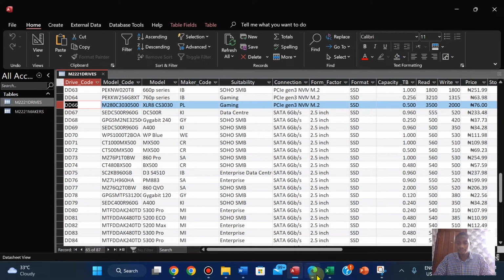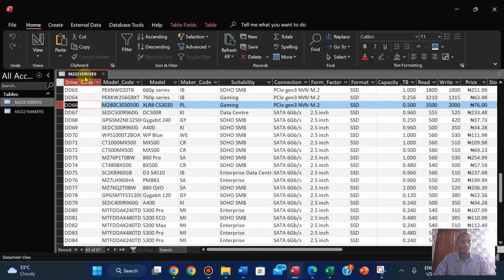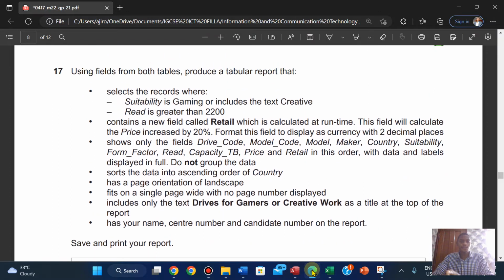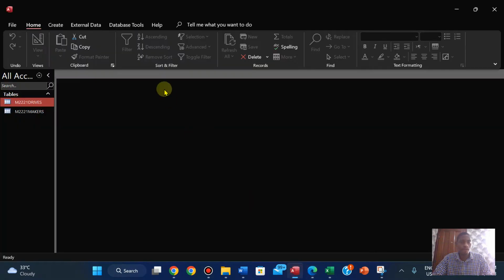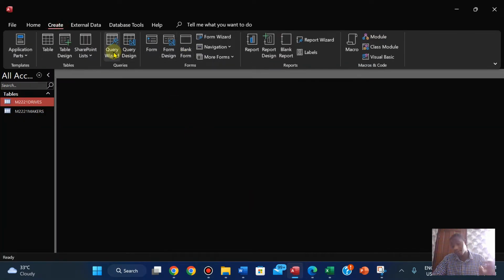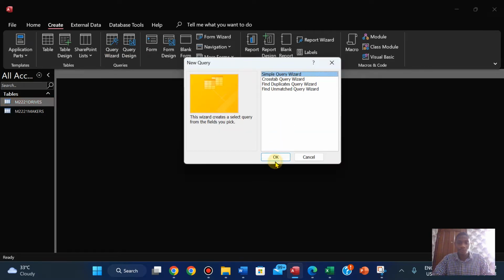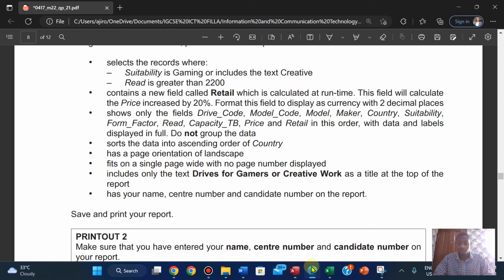Save it. Using fields from both tables, produce a tabular report that selects records. So we'll do that from both tables. Let's create it. Click on Create. Anytime you want to create a report, anytime you want to create labels, you have to create a query first. A simple query wizard. Now we're using fields from both tables.